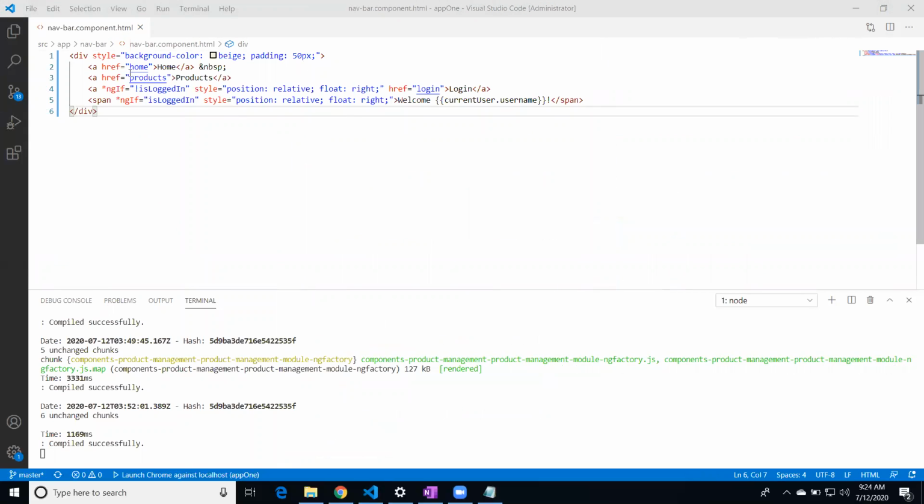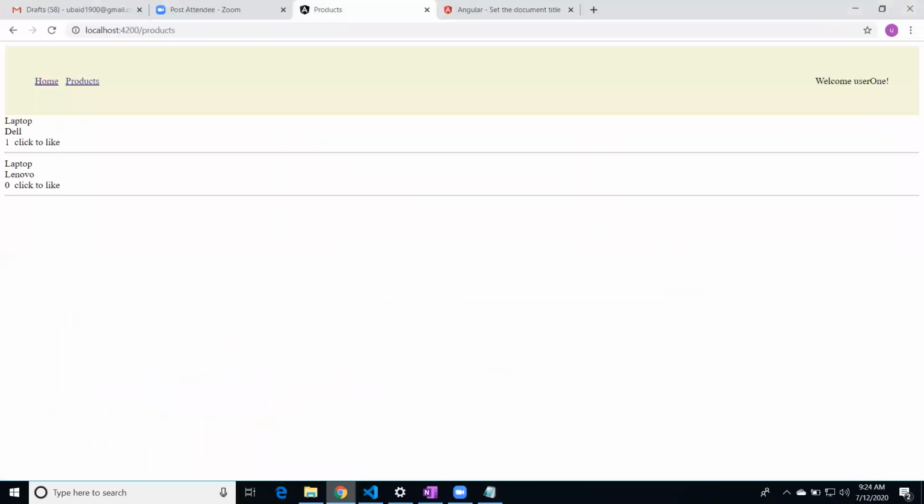Otherwise, let's keep on moving with this one. Right now we have products, we have home. Looking at the URL, we can figure out that the current displayed page is the products page, not the home page. But you may have seen that functionality where the current active page or the active link gets highlighted.